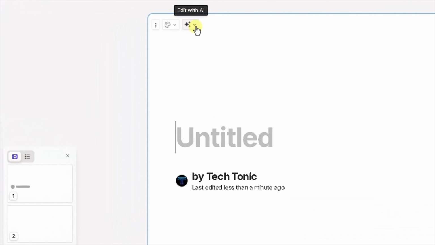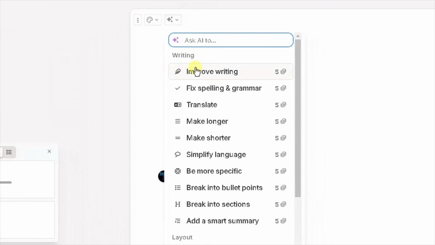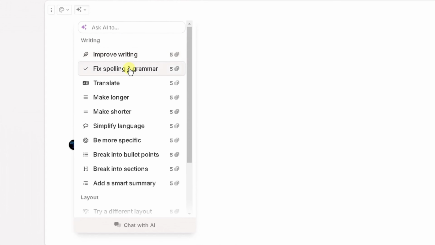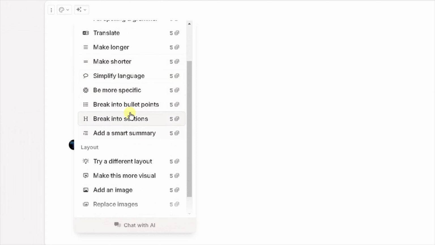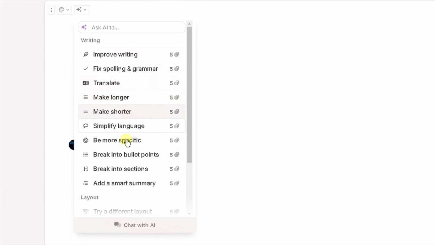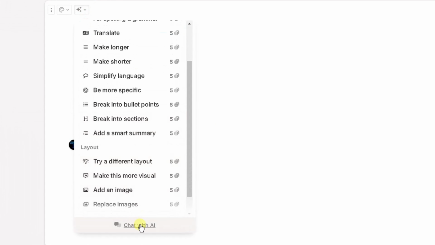Now here, this is an interesting one. This is the edit with AI option. So you can use AI to improve your writing, fix spelling and grammar, simplify your language, so on and so forth. But each time you use one of these options, you're going to use 5 credits each time here. And remember, going back to my earlier point, I've got 400 credits there. So you can check that out, which may be quite nice. But you can also, at the bottom, chat with AI to give you some inspiration in terms of what you want to create.